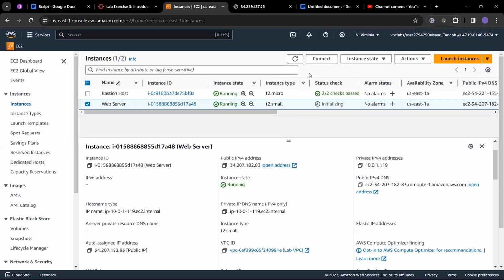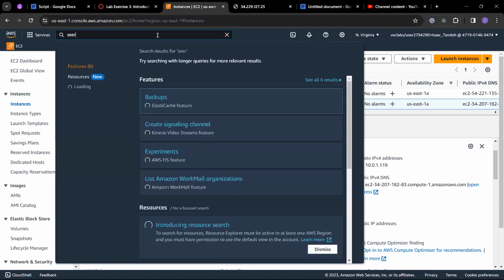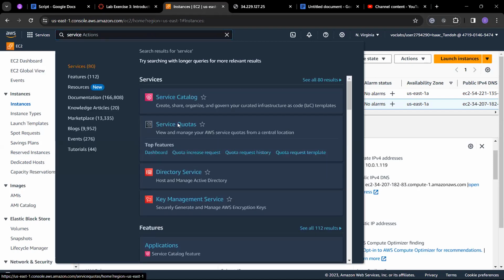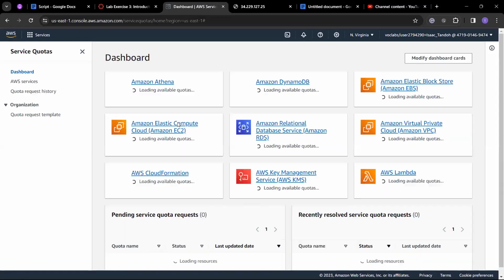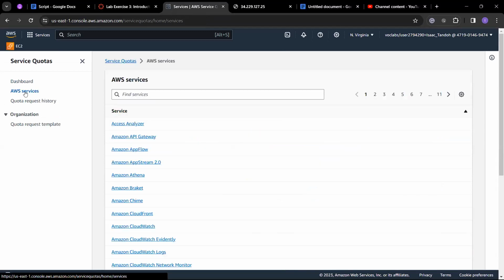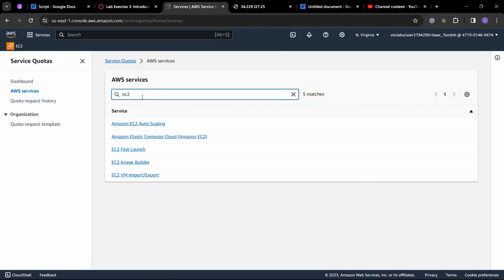Now, there is a quota or a limit for the number of instances that you can run in a region. Okay, and there is a service that you can use to check that. The name of that service is Service Quotas. So I can search for service quota, select that. And then we'll choose AWS services. And from here, I'll just search for EC2. Okay. So Elastic Compute Cloud.